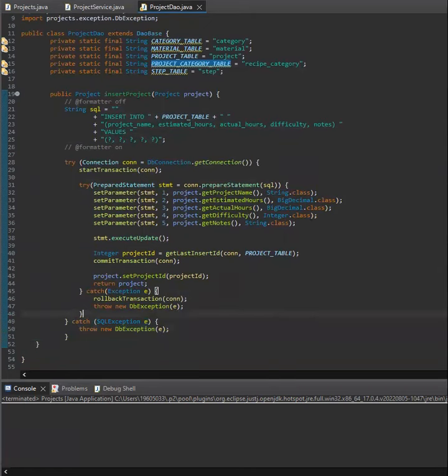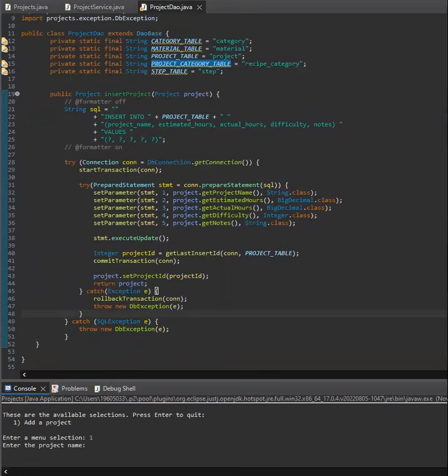So let's run this and see what happens. So these are our available selections. Just one, add a project. So let's add a project. Enter the project name. Let's say from the example that they had, hang a door. Estimated hours, I think they had like 4 hours. Well, let's just put 4.25 actually. The actual hours, let's say it was 3.33.